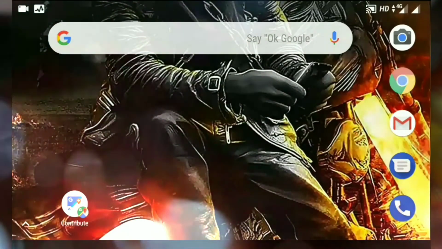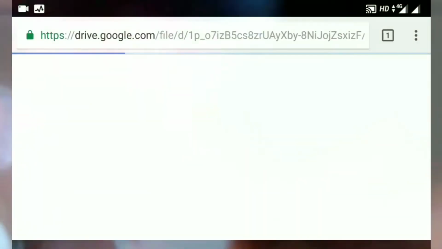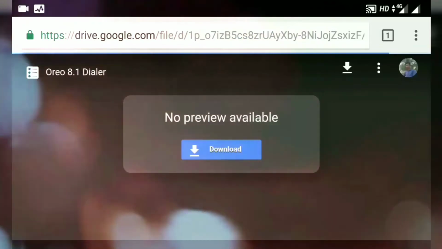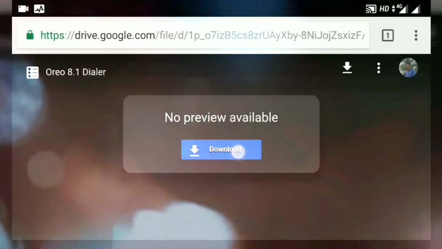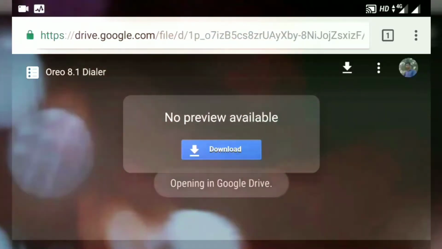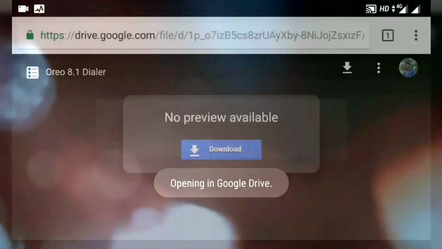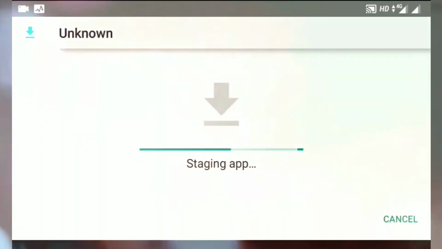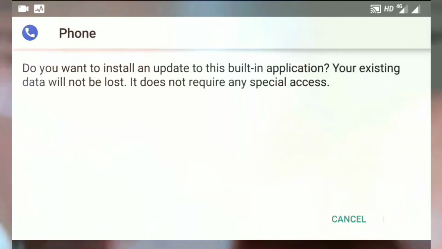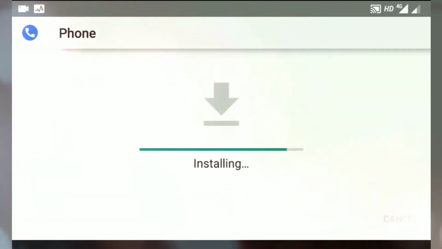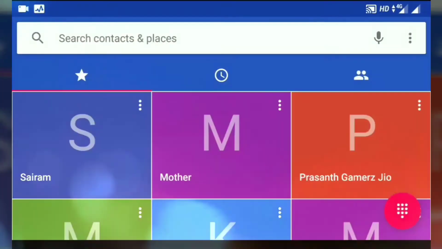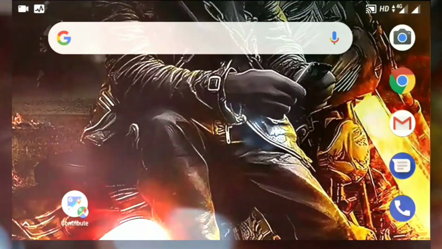You can just click on it and go for this website. Just loading. Just click on download. It will be installing. Just install it and wait for some time. See, it's installed. Just open on it and just press on home key.